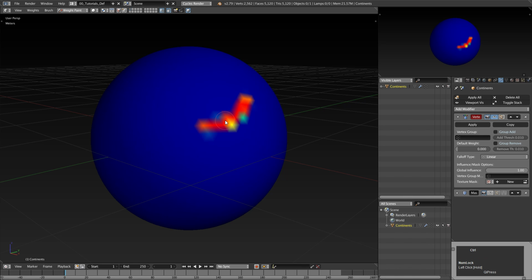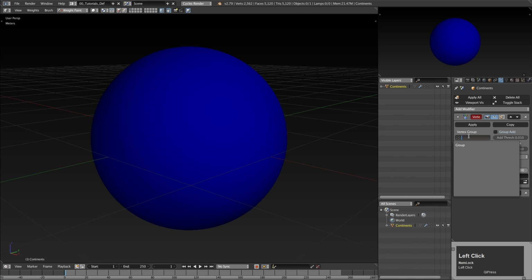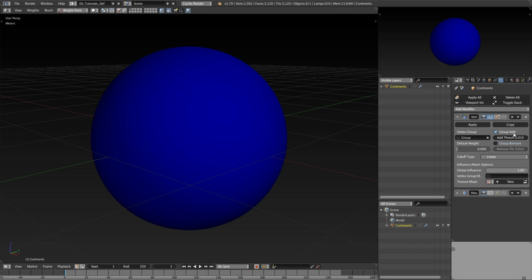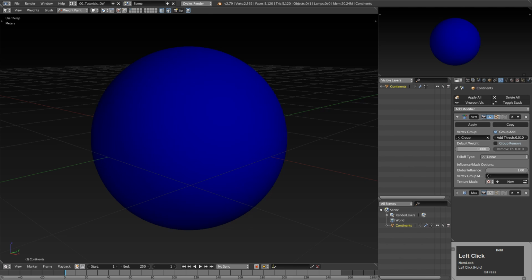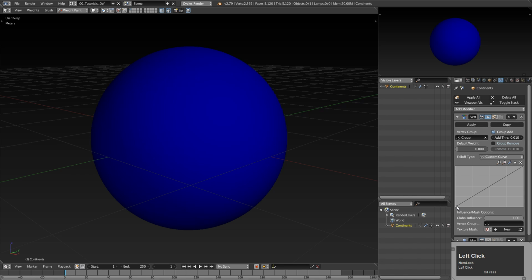Now let's tell our modifier which group it should actually edit and check the group add, so we will actually put the vertices to the group, but only those that have their weight above 0.01. Which means that no vertices are added right now because all the weights are 0. Change the falloff type from linear to custom curve so we can play with it. The default line doesn't do anything at all.